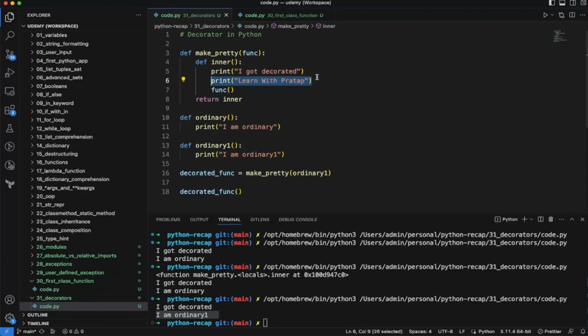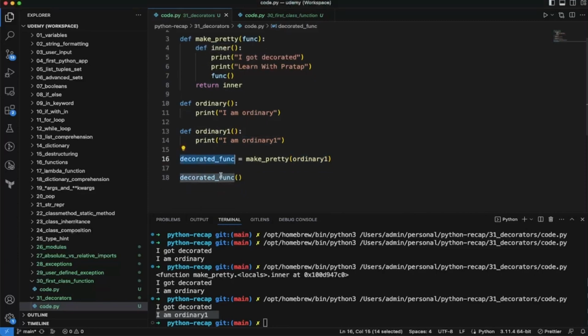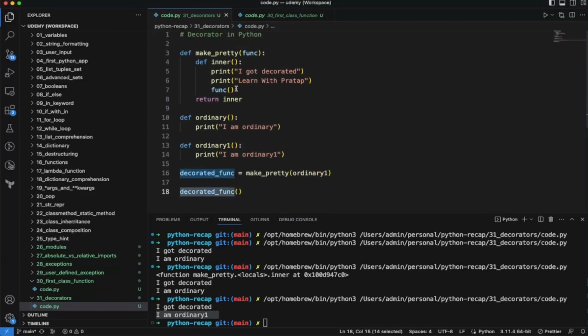So wherever I want this "learn with Pratap", I will use this make pretty decorator function. If you can see, in this case we are passing the ordinary function as an argument to make pretty, and the make pretty function returns the inner function, which is now assigned to the decorated function here. So when we finally call this decorated function, the inner function gets executed. Correct? We get "I got decorated" first, and then we get "I am ordinary".